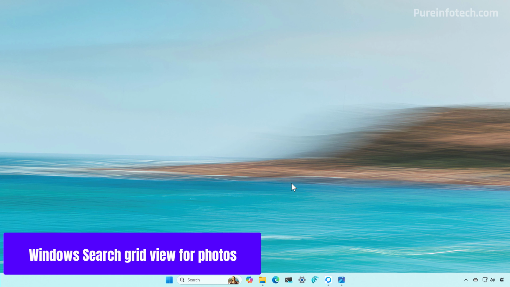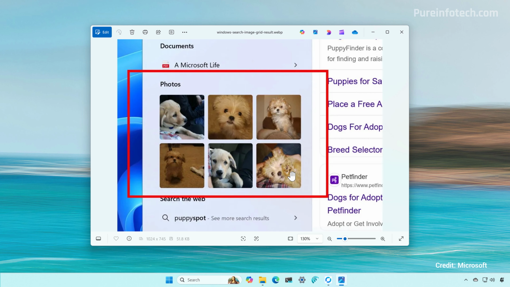Now, as part of the Windows search experience, Microsoft is updating the feature. So now when you perform an image search, the results for photos will be displayed in a grid view, as you can see right here.